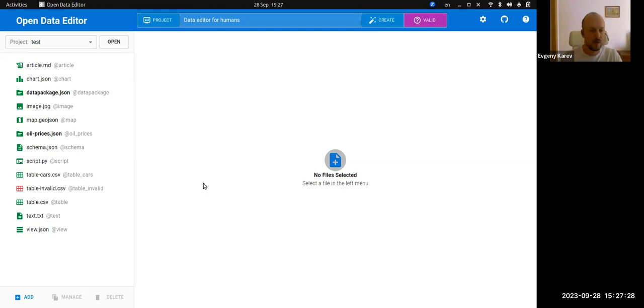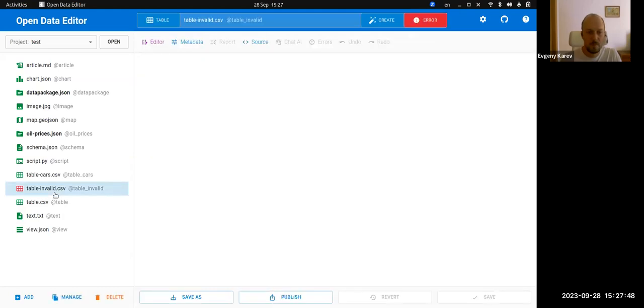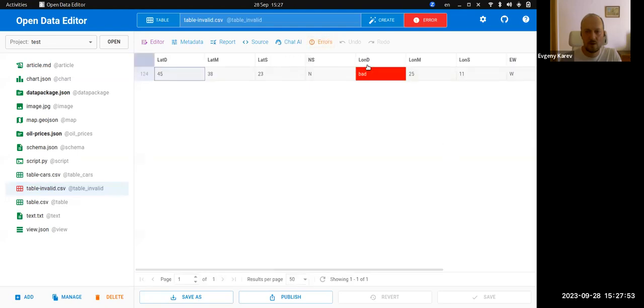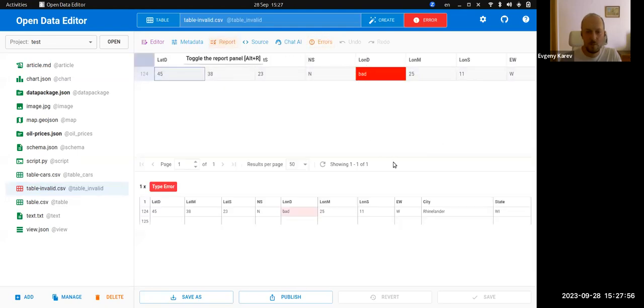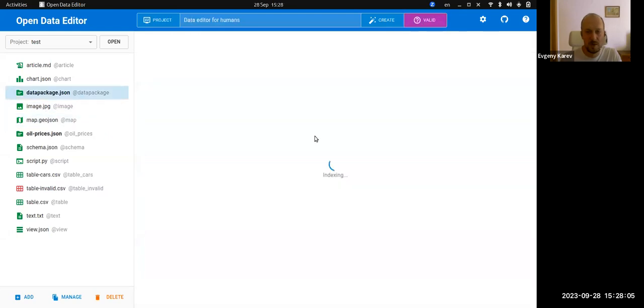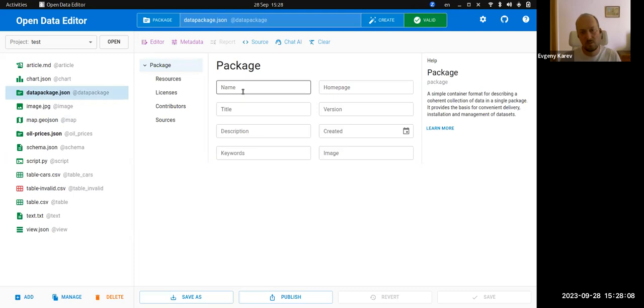Again, I think it will take way more time than we have to show everything, and I think we'll be creating video tutorials later. Just again, we can open tables, we can find errors there, see reports and images, maps, data packages, so you can add metadata there.